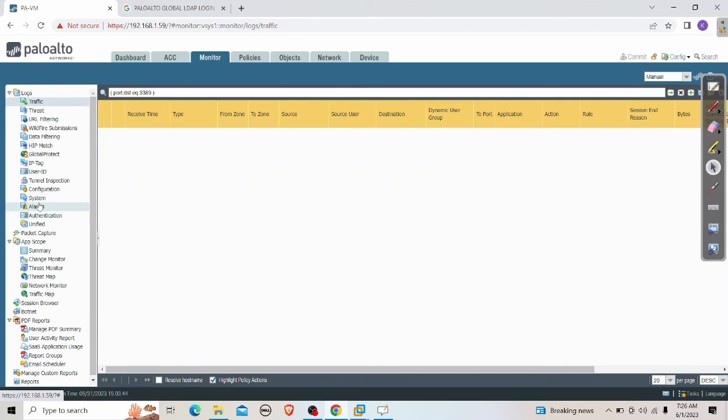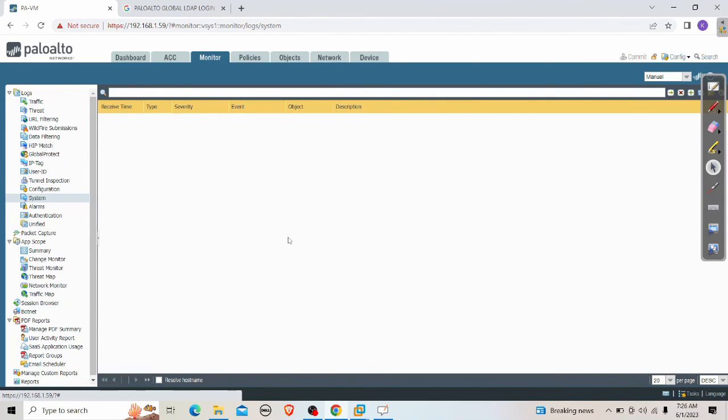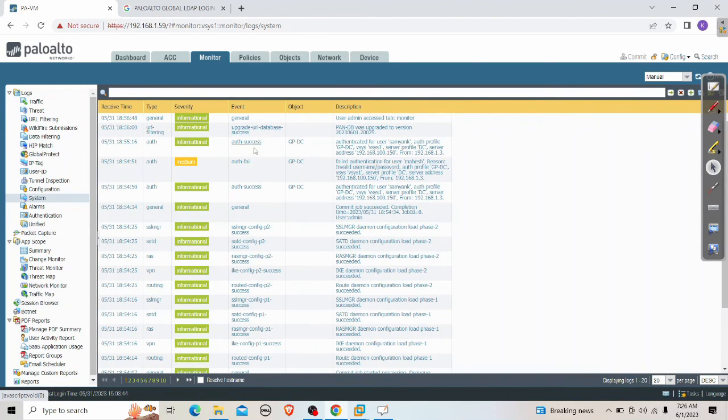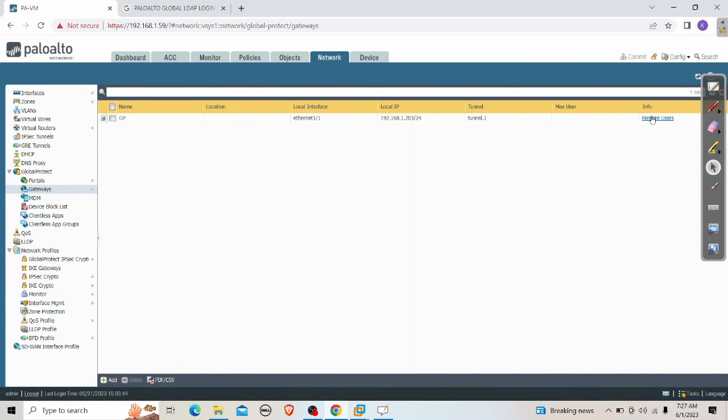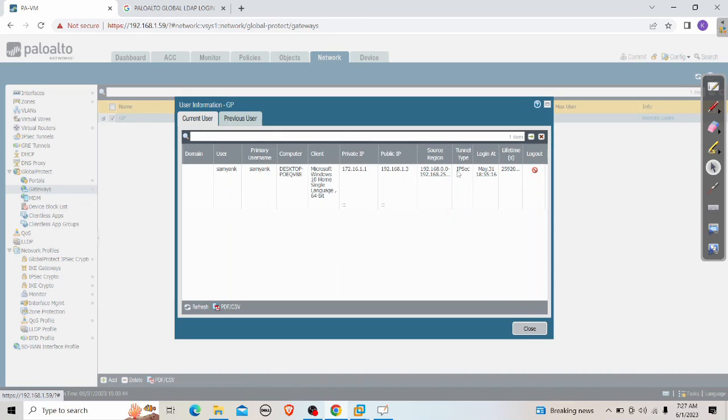Let me go to monitor and let me go to system logs. It says auth fail, because this is the previous attempt. I think sometimes we enter the wrong password there. And this is auth success. It says authenticated for user Samyak, auth profile GPDC. That is our LDAP profile, the LDAP profile integrated authentication profile, and it succeeded. So now we are connected. If I go into network, gateways, and here remote users, we should be able to see the user here. See, now we have the user Samyak here.